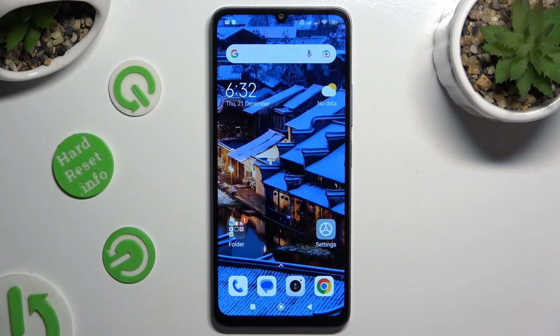Hi! In front of me is XIAOMI 13C, and today I would like to show you how you can change default apps.